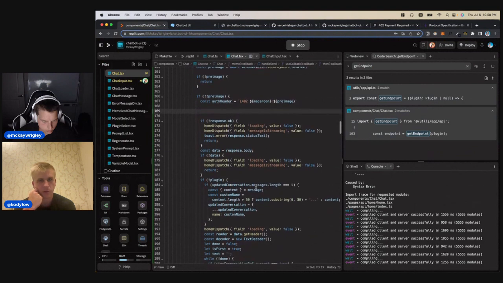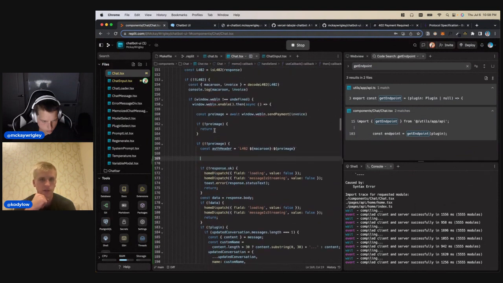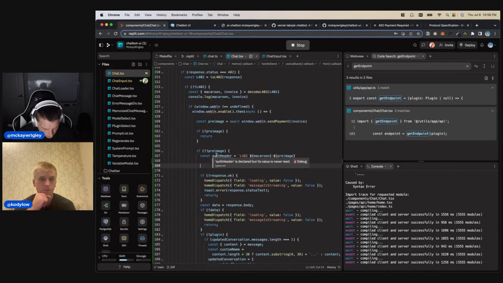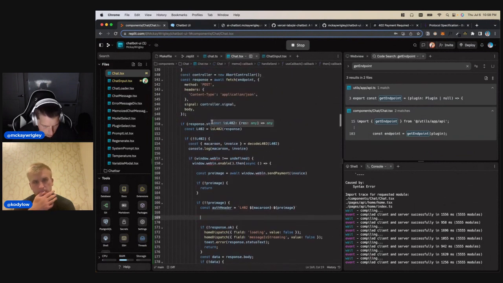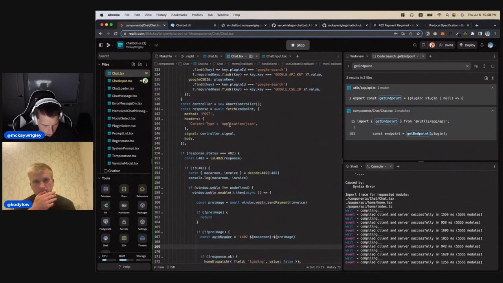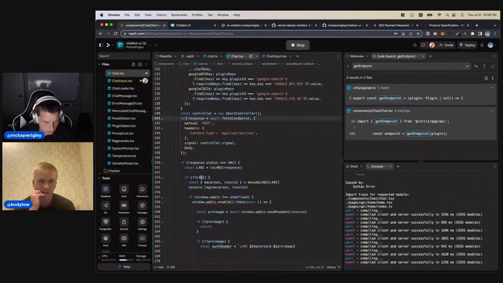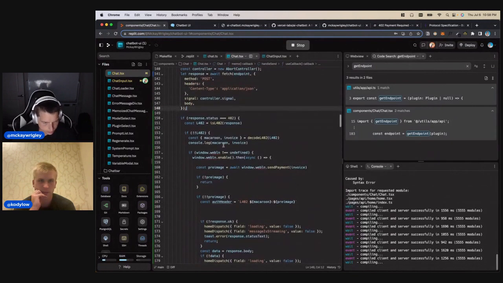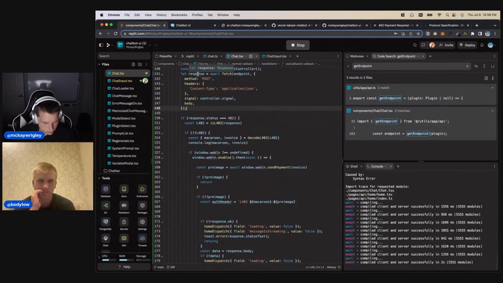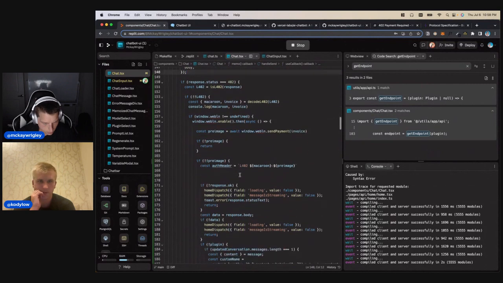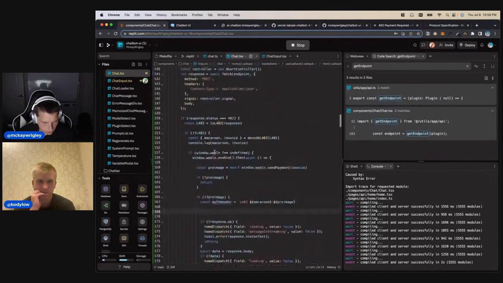So response should not be a const. You got to go up and change that to let, and then you're going to try that endpoint again with the auth header. Yeah, set that to let, and then just try that same call again. Okay. And that needs to be done here. Yeah.